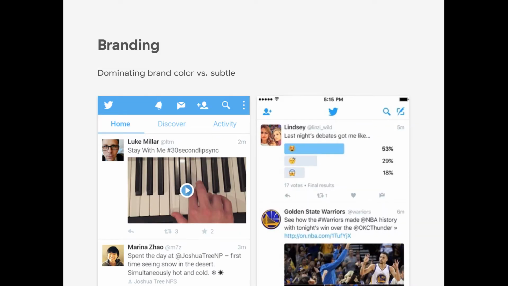Branding the app also differs from platform to platform. The use of the brand colors and its shades is more dominant in material design. iOS 9 guidelines advise a more subtle approach to branding, and it could only be visible in the elements like app icons, launch screens, line icon colors, buttons, or links.